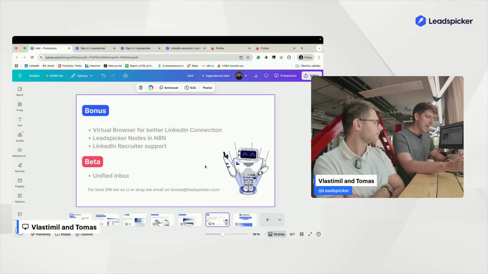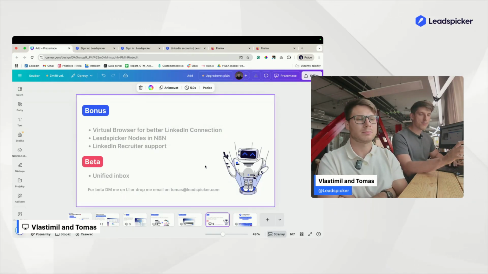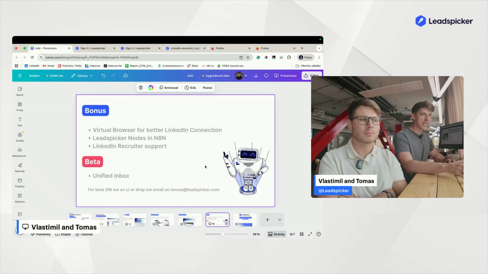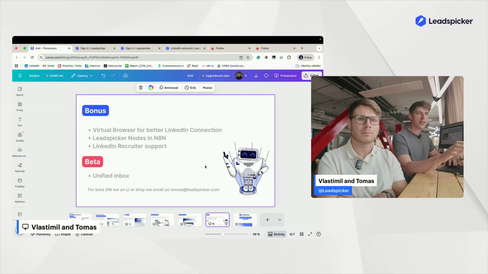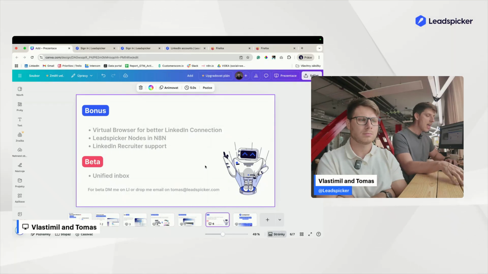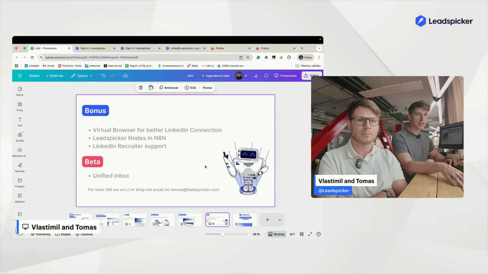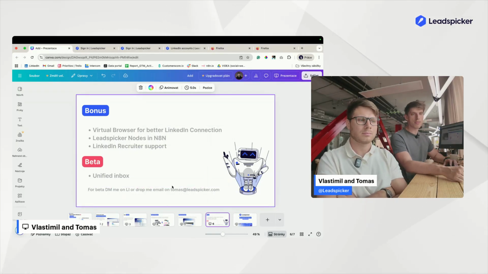And the very last thing, we also introduced into beta testing a functionality called Unified Inbox. That means you can answer LinkedIn messages and emails directly from the Leadspicker platform. At this moment, we have a closed beta for testing. If you are interested in this functionality, feel free to DM me on LinkedIn or write directly to this email address, and I'm happy to open it to you.